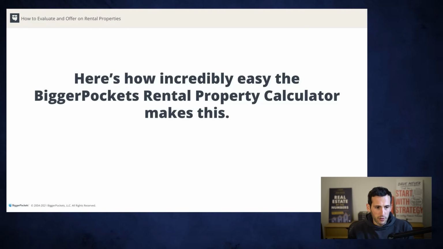If you use tools like the BiggerPockets rental property calculator, you can actually analyze these deals in like 5 to 10 minutes. So analyzing 20 deals is really not that big of a commitment. And I'm going to show you how to do it right now.